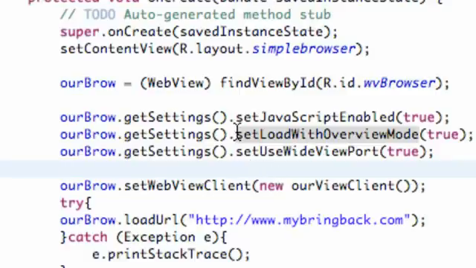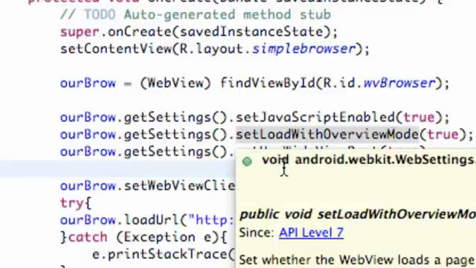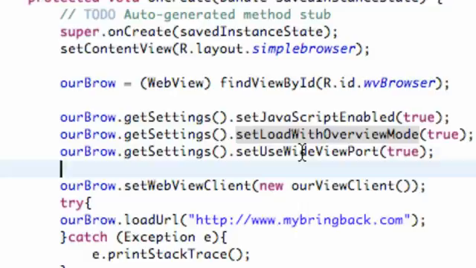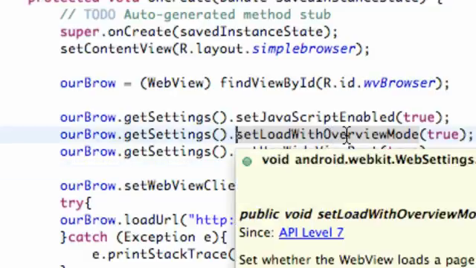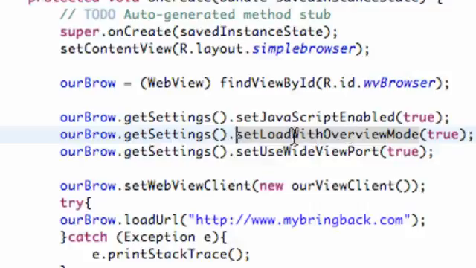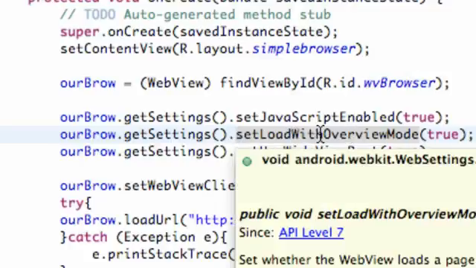Alright, so now let's talk about these two methods, the setLoadWithOverviewMode and the setUseWideViewPort. Basically, setLoadWithOverviewMode is kind of hard to read sometimes without spaces, for some reason. I don't know why. But basically what that does is say if we want it completely zoomed out or not. So we want that to be true.